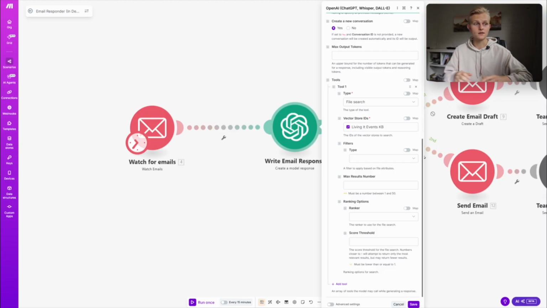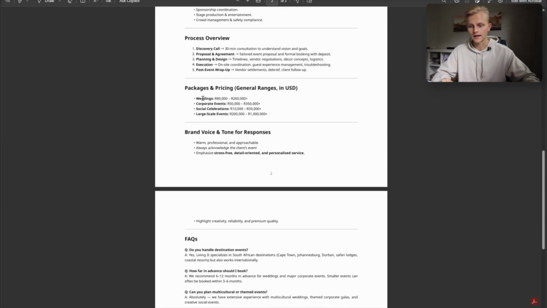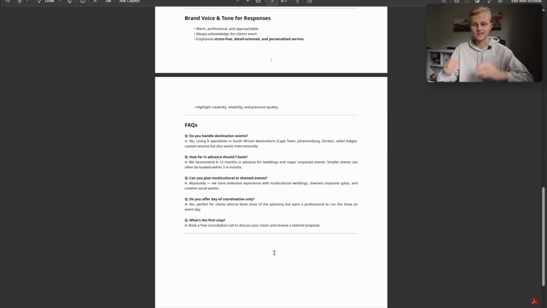And so for the purpose of this demo, what I've actually done is I've asked AI to generate a demo document for me for this event company called Living It. And so you can see if I pull that up for us, we've got a knowledge base, which is Living It events, and we've got a company overview, we've got our core services here, we've got our package and pricing, we've got our process overview, we've even got a brand voice and tone for different responses, and a list of FAQs. So what you're trying to do with ChatGPT is generate a document for yourself that looks something like this.